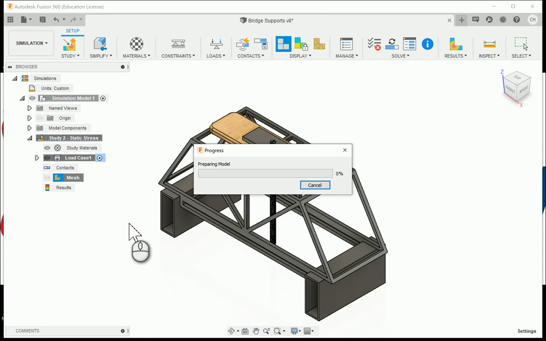It's going to take a little bit to generate a mesh, preparing our model and generating that. As it prepares, within this simulation we're going to be able to see how our bridge would react within our testing, as the top load applicator pulls down on the top of the bridge and applies force to that particular bridge.